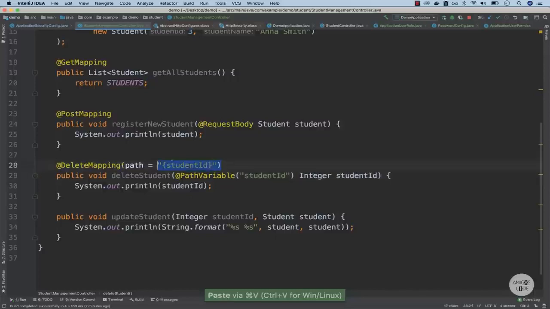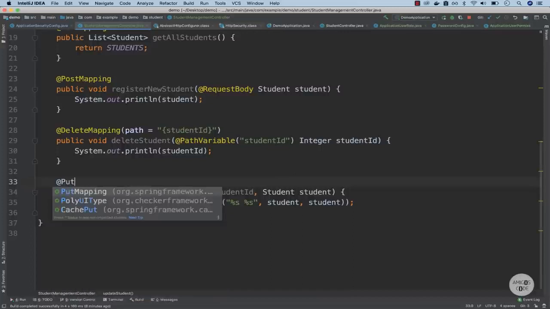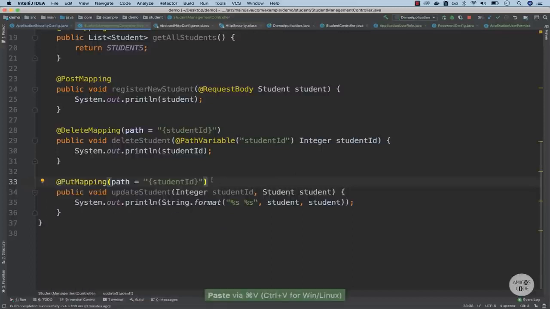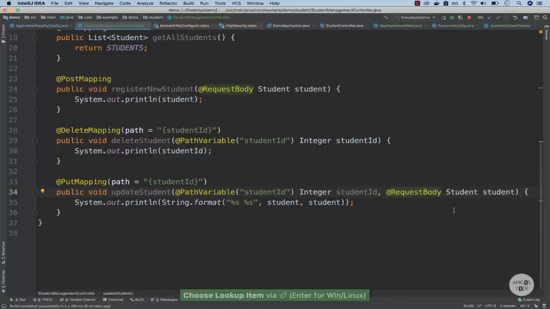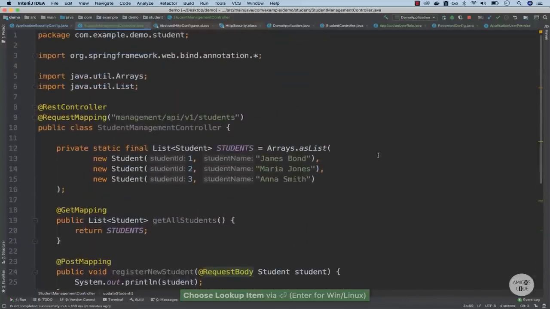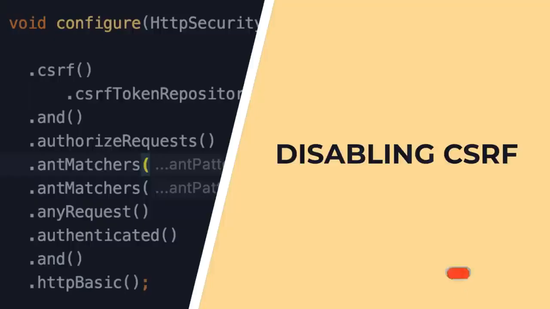And we have to do the same for update, so this will be @PutMapping, and we're going to receive the actual student ID right here. So let's just steal this. There we go. And right here, add @RequestBody and then student. And now we have an API that we can secure. And there we go. Next, let's go ahead and test this API with Postman.